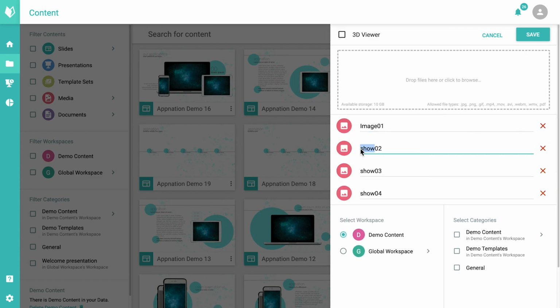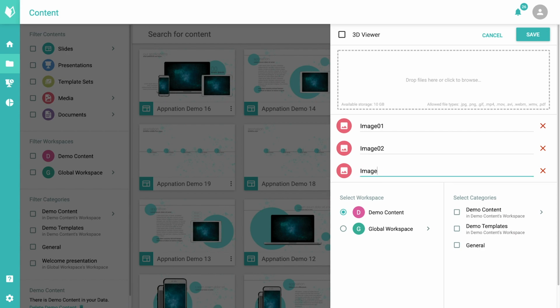Now you can rename the individual elements or delete them again. Choose a workspace and at least one category in order to find your media later again.